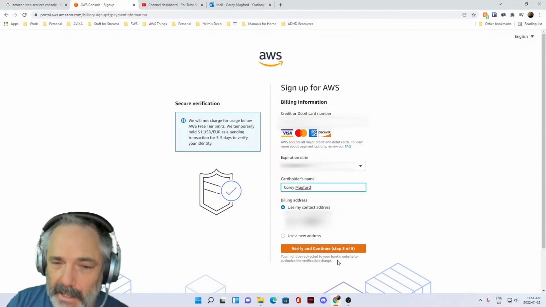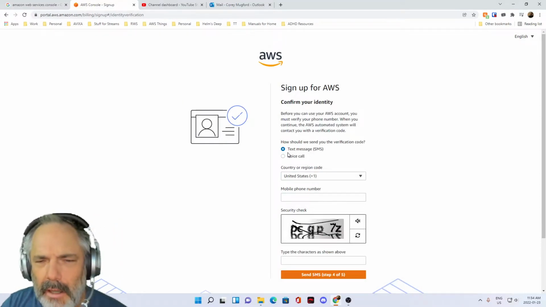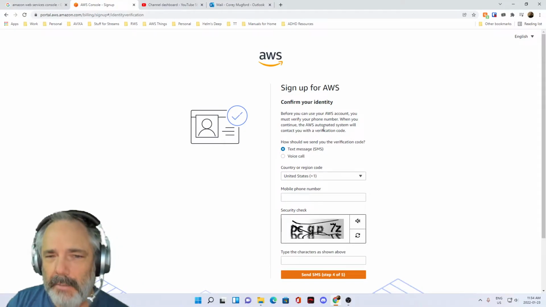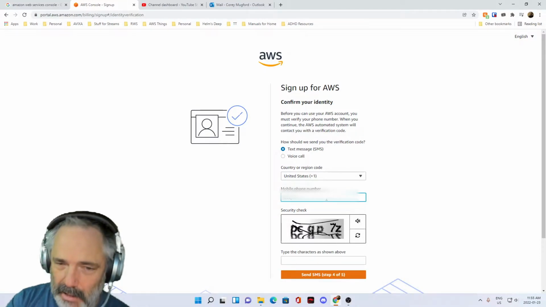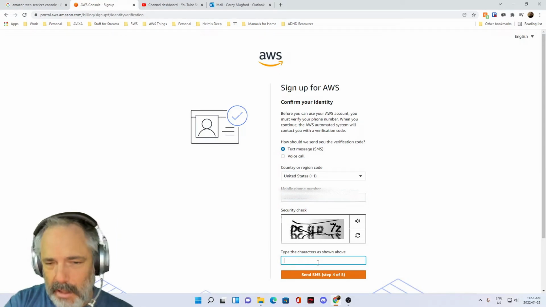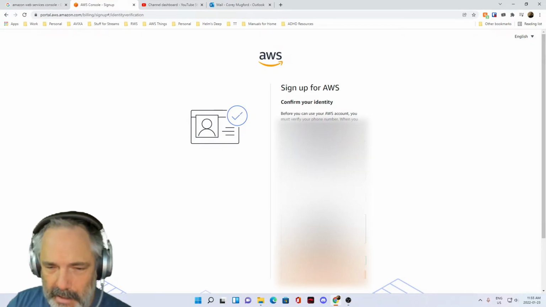So once you've entered your credit card number, you verify and continue. Now it's asking me to confirm my identity. Before you can use your AWS account, you must verify your phone number. When you continue, the AWS automated system will contact you with a verification code. They can do a voice call or send you a text message. I opt for the text message. Then you enter again this security code. You've got to jump through a few hoops to set this up.